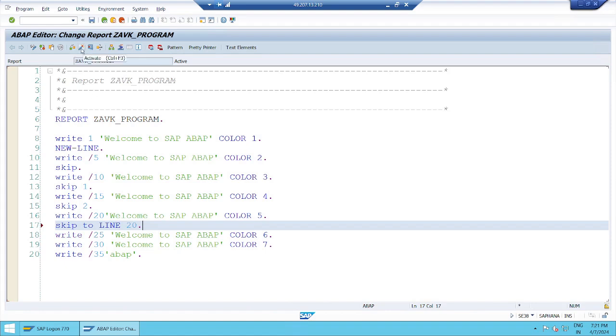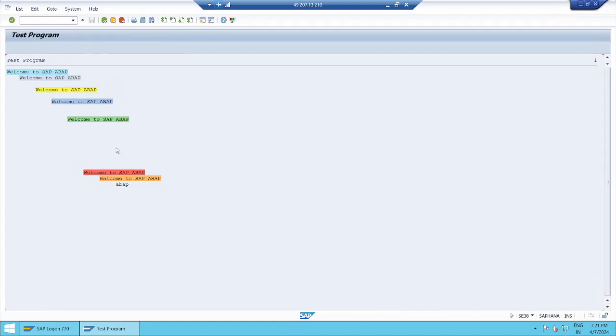For every change, you have to activate and test. Direct activation is enough. It will implicitly perform save and check. Any errors, it will throw an error. Otherwise, it will become active. Then you can see this. This is skip to line number.